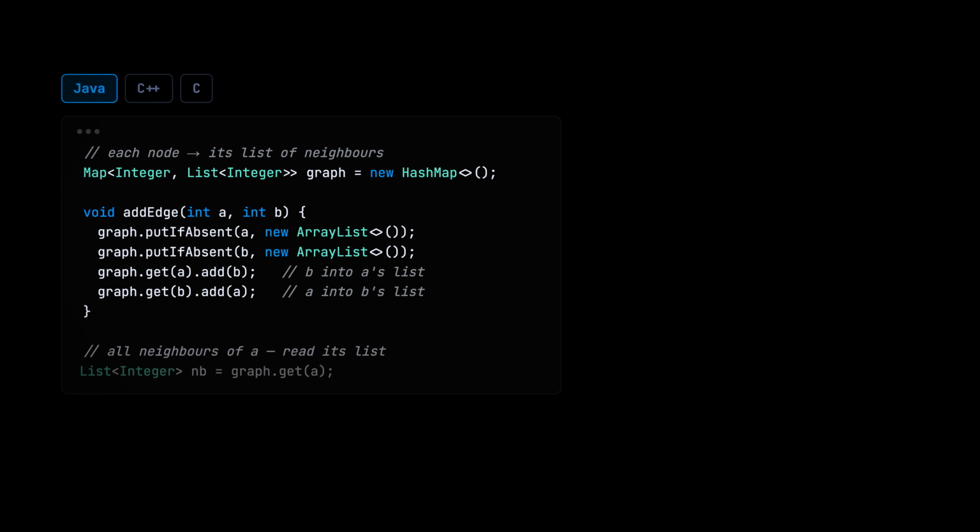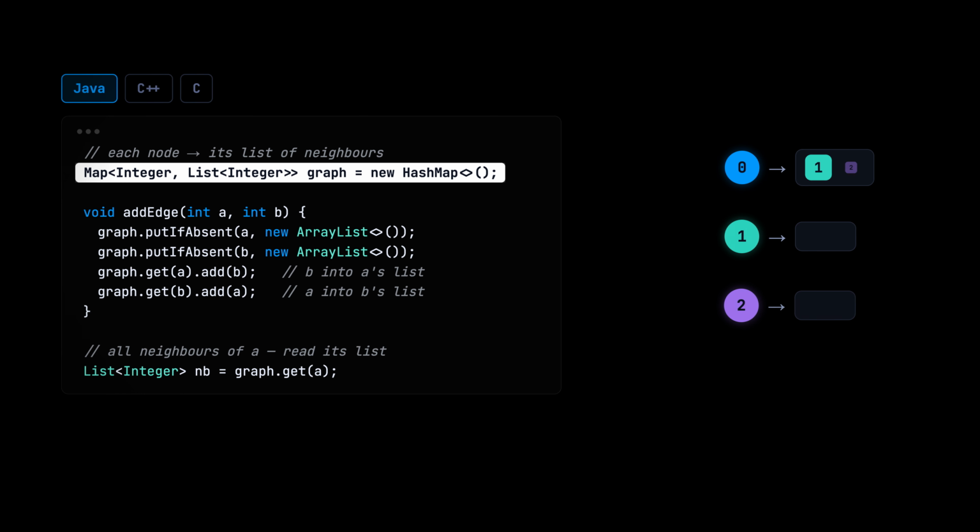Now let us see this in Java. And do not worry, it is very clean. In Java, the most natural way to build an adjacency list is using a HashMap. Think of a HashMap as a phone book. You give it a name, and it instantly gives you back that person's information. So our key is the node, the friend. And the value is a list of that friend's connections. For each friend, the map points to their own little list of neighbors.